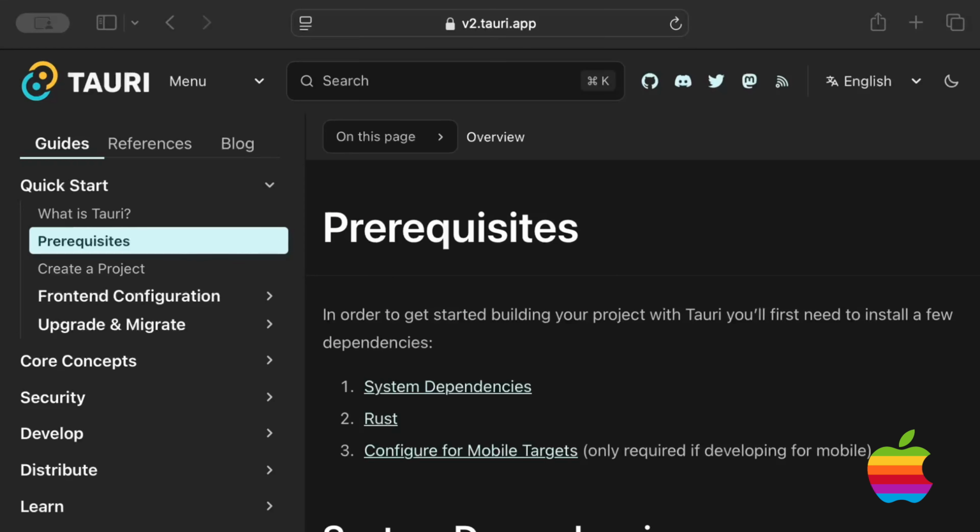Once the system dependencies are covered, make sure you have Rust installed on your machine. I mean, that's kind of obvious, but just ensure you have the stable and latest version of Rust, depending on when you are watching this video, installed on your machine. Now let's configure the mobile targets.